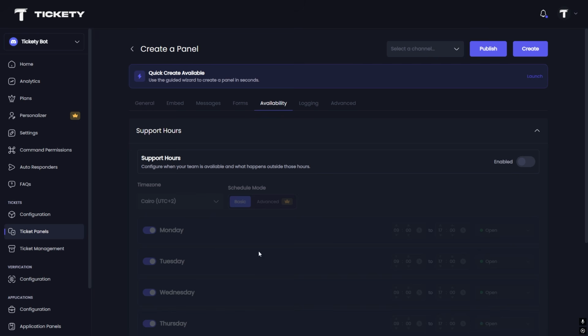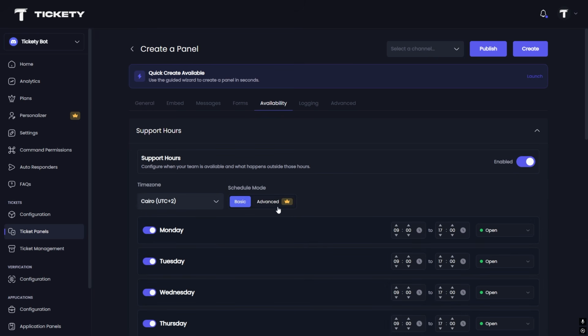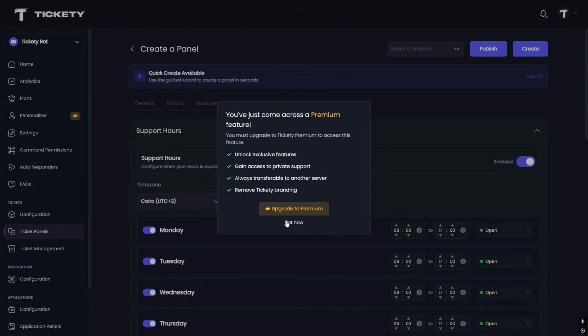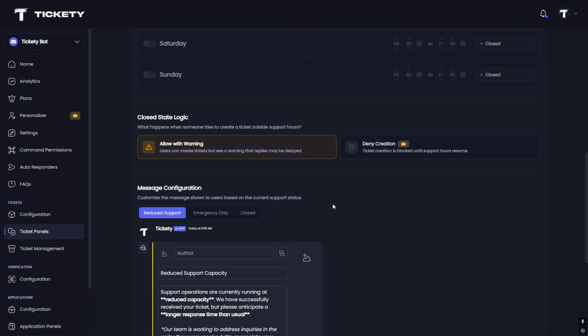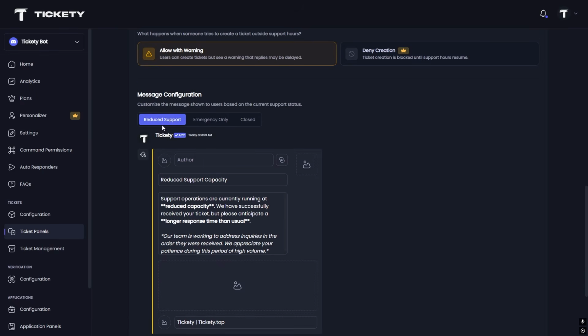The Availability tab lets you define your time zone, set specific operating hours, and even select which days support is active. With Premium, you can gain access to an advanced calendar view that makes scheduling even more intuitive. You can also allow users to create tickets outside of business hours while displaying a warning message, or with Premium, block ticket creation entirely during off hours.